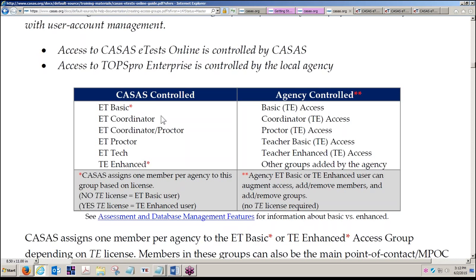The ET Basic or TE Enhanced user has additional rights enabled to manage data and users at the local agency. The ET Basic or TE Enhanced user may add, remove, and augment agency-controlled access groups. No TE license is required. At most, a user may belong to one CASAS-controlled access group and one agency-controlled access group.